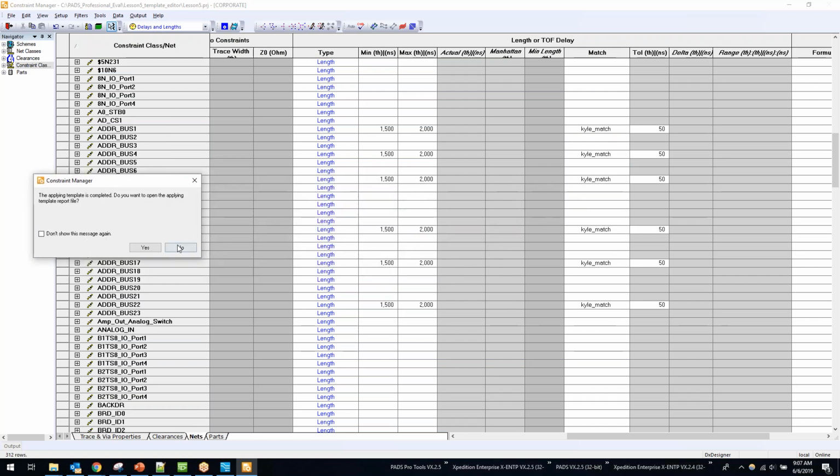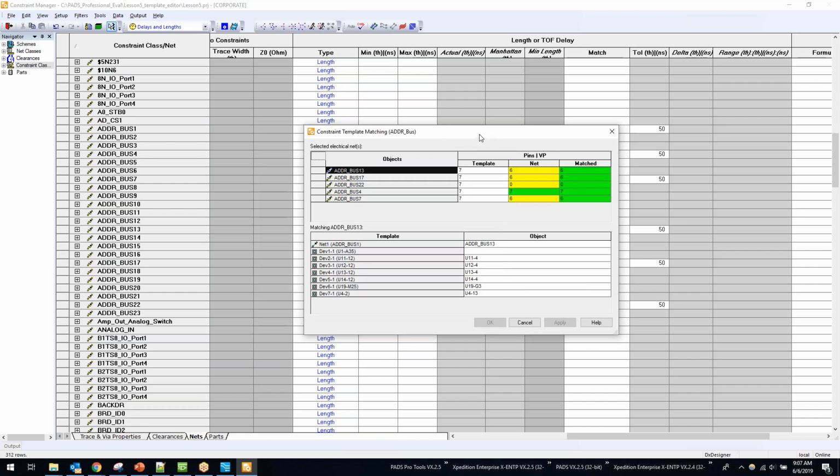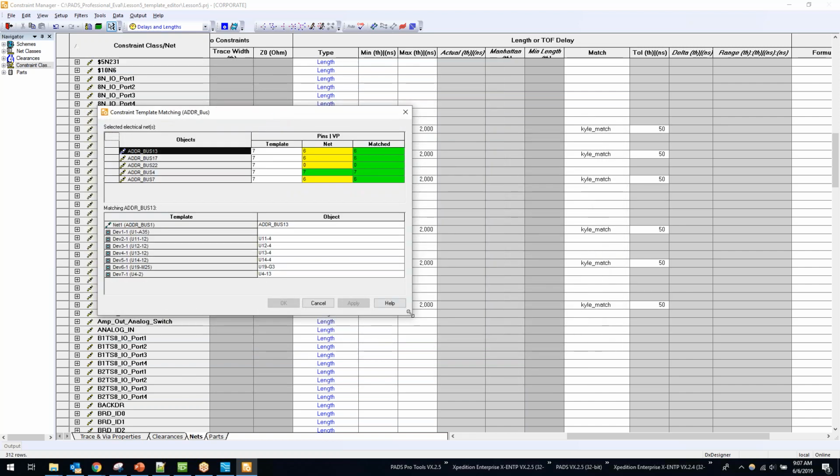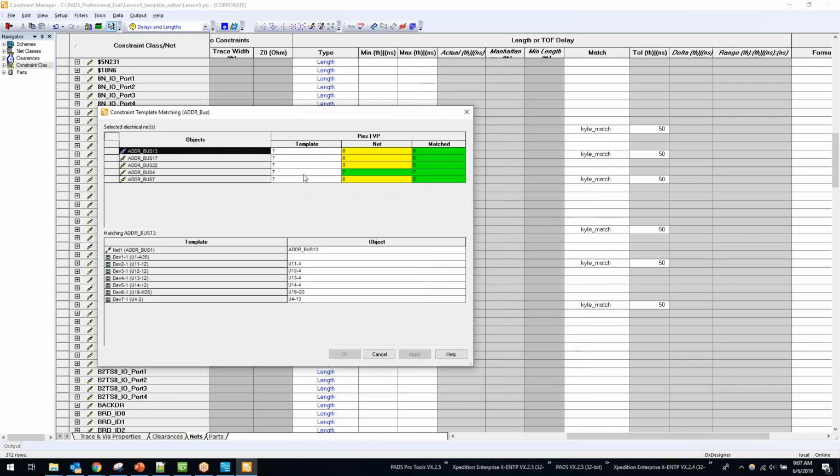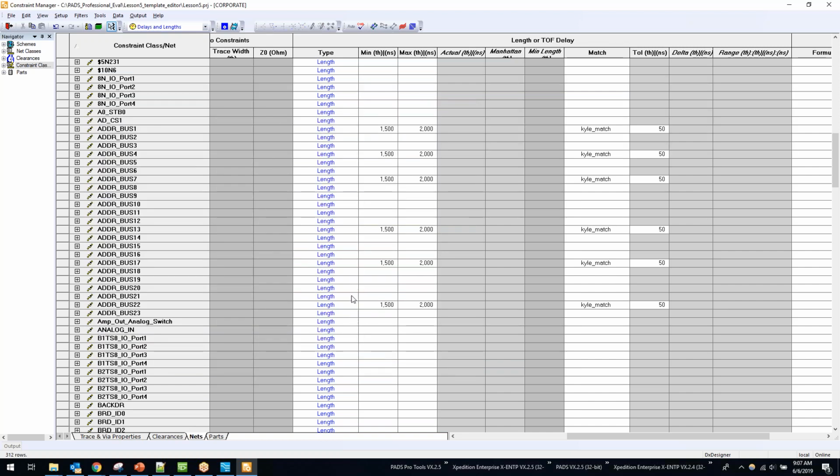Okay, so as soon as I applied that, it's going to give me first a report on what was matched between my source that I created it with and all of those other nets. It gives me a nice overview of the pins and the net information, and if it matched between what I created the constraint template with and what I applied it to. This is a good report to understand if you are going to be utilizing those constraints correctly. But you'll see, as soon as I did that, it applied all of the constraints I already had to the other nets that I just applied it to.